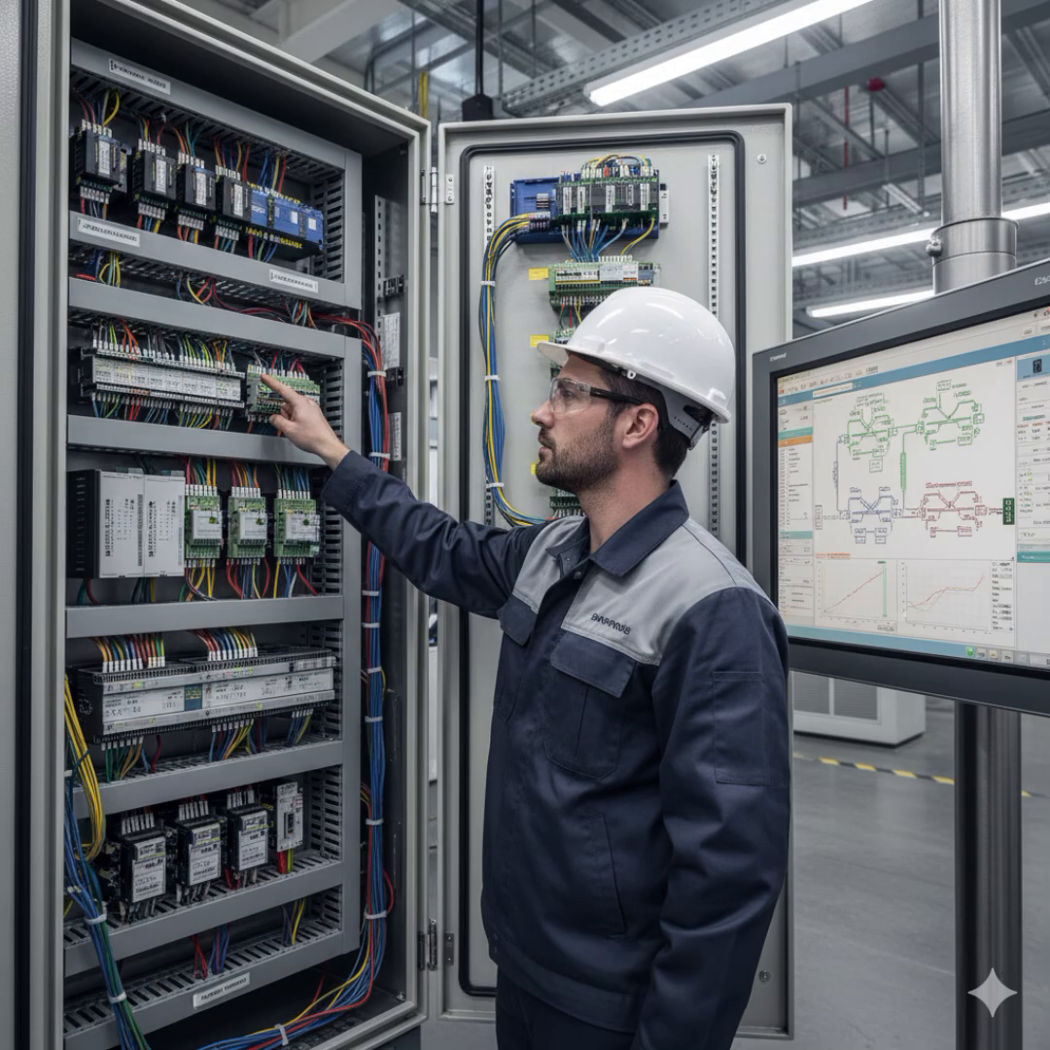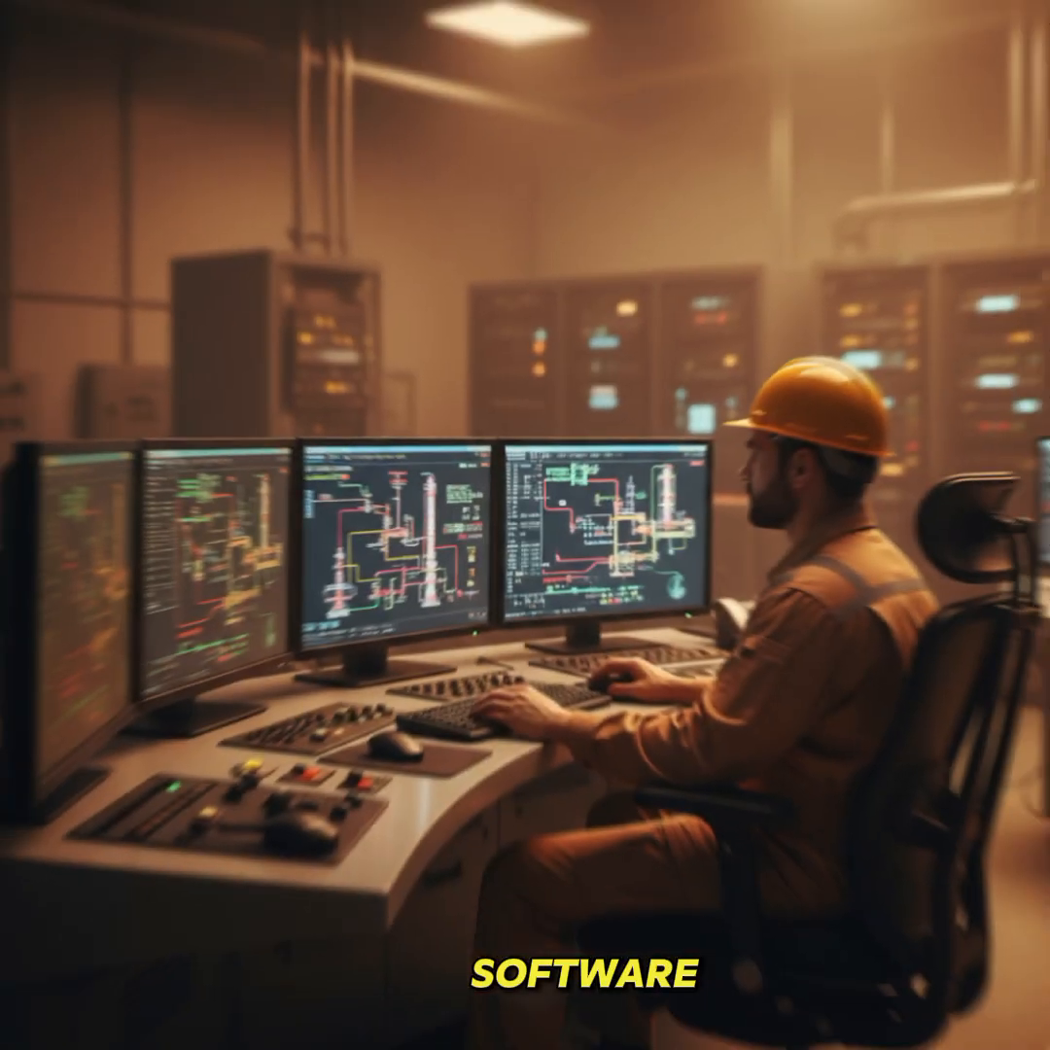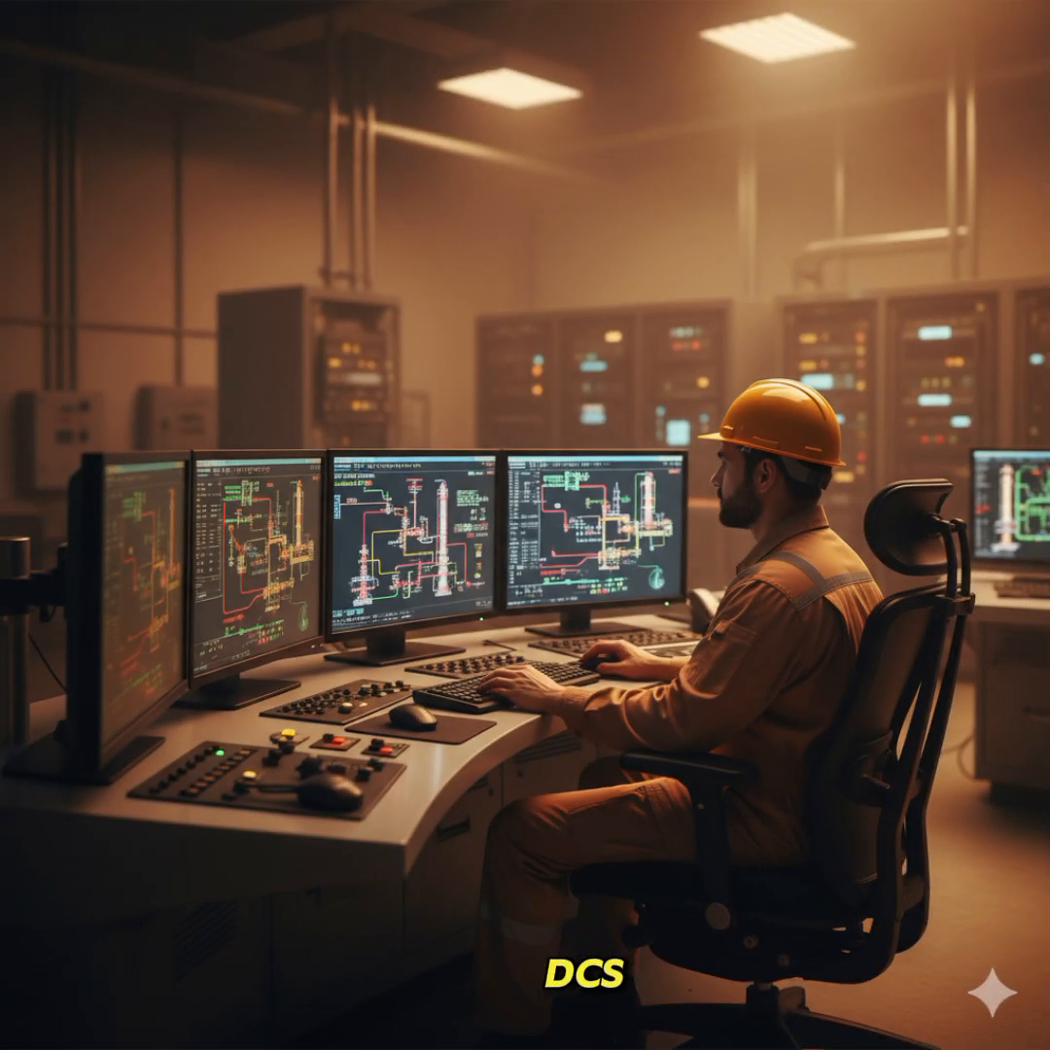Geographical scope. Wide, multiple sites, even across cities. Local, within one plant or facility. Control execution. Done by PLCs/RTUs, not by SCADA software. Done by dedicated DCS controllers. Response time. Slower, seconds. Very fast, milliseconds.